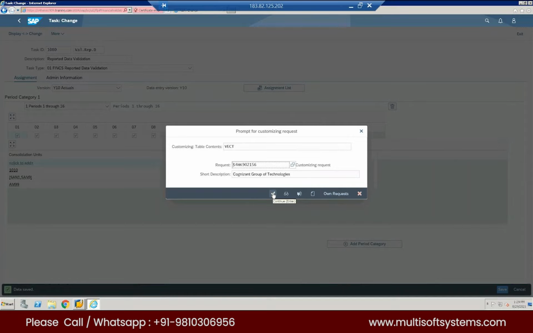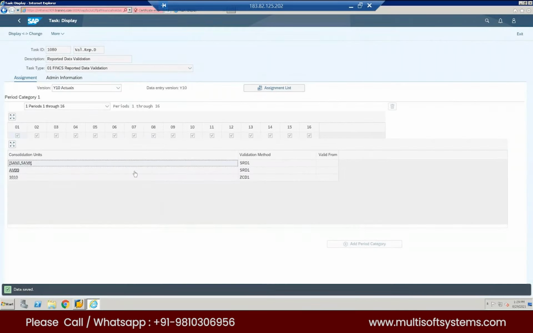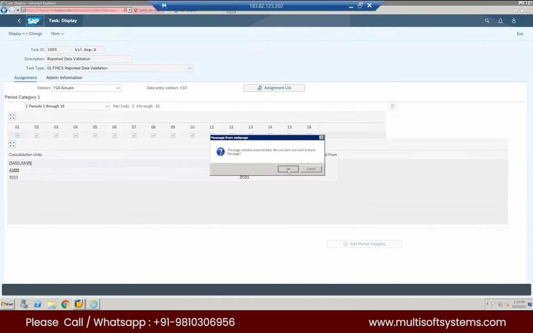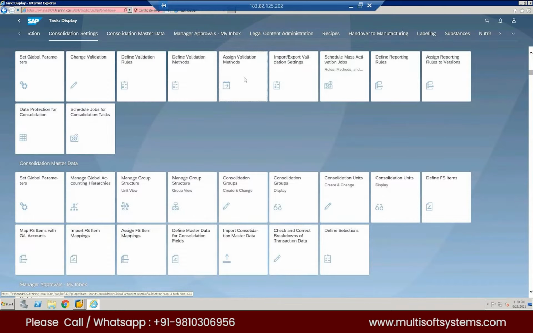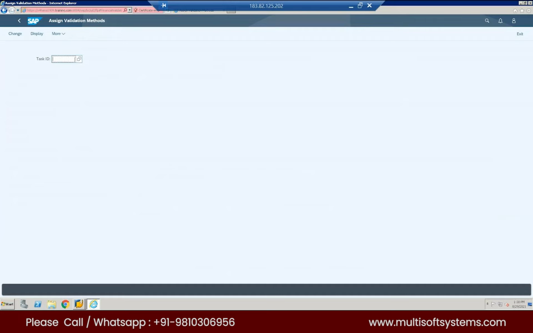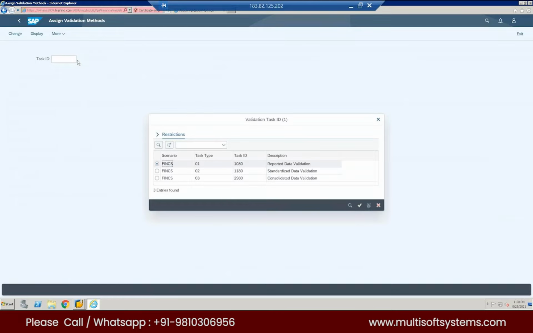You can transport, or you can just assign the custom validation method which we have created to this method. Likewise, this is the one we assigned for the reported data validation. You can see, likewise, you can assign validation method to. So there is a task ID. Similarly, you can assign the same validation method.